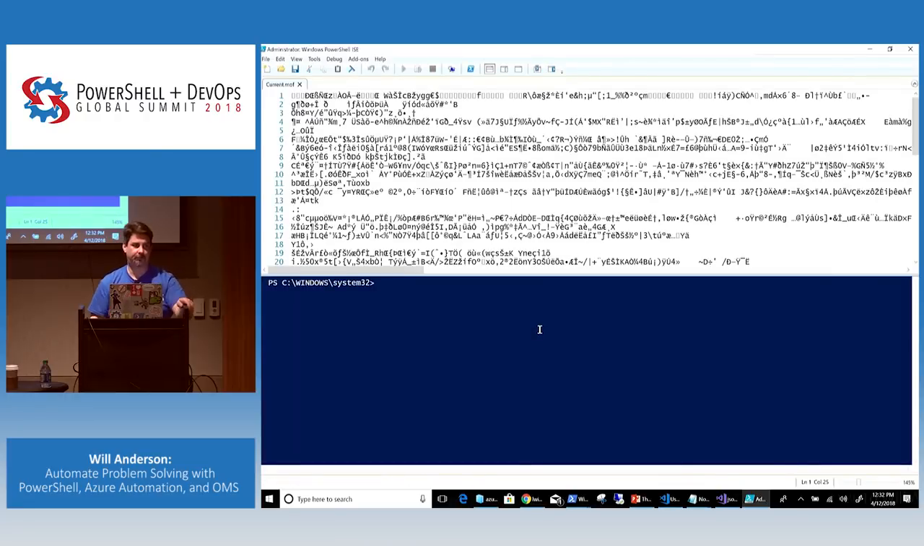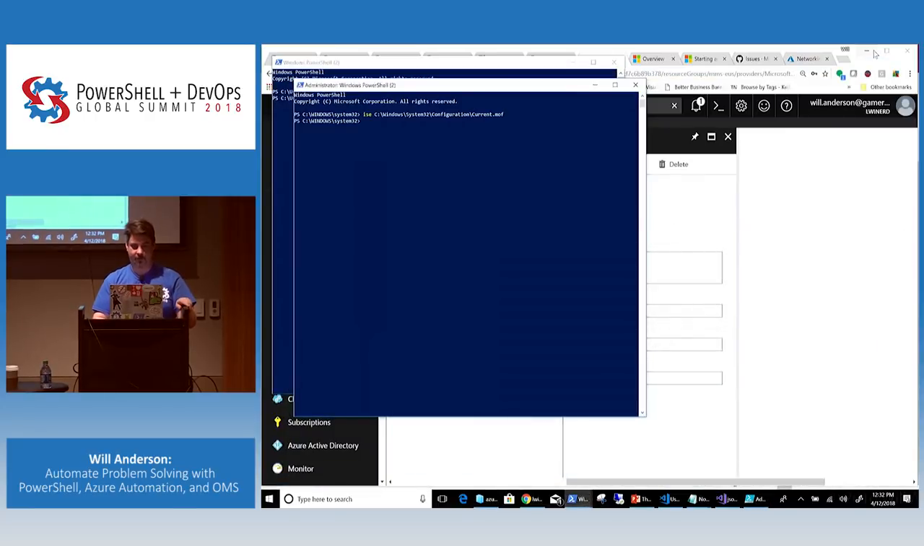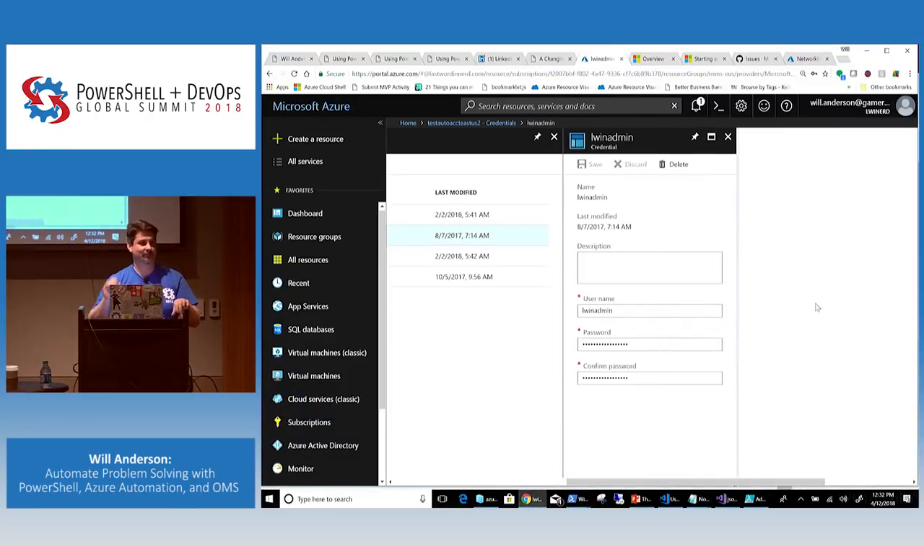Yeah, that's what it looks like. Fully encrypted end to end. So you can tell your 90-year-old security guys, yeah, your pull server doesn't do that.